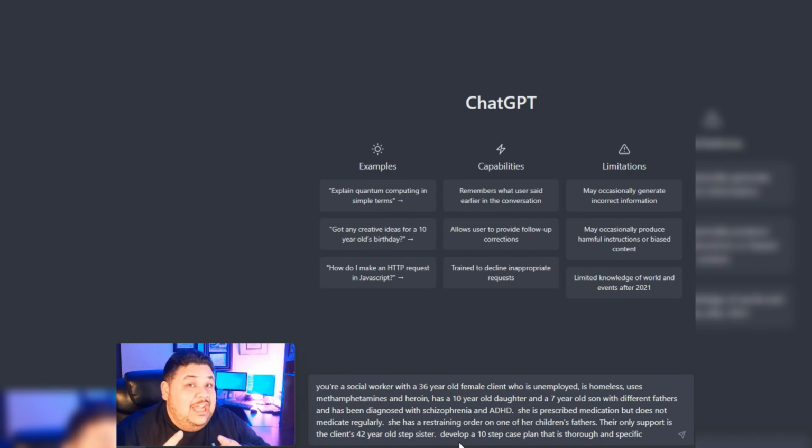Now this is what I'm telling ChatGPT to do. Here's where I give it the first command. Develop a 10-step case plan that's thorough and specific. And when we talk about prompts, I'm going to be doing some other videos just about how to formulate these prompts to get the best response. But for now, basic. Develop a 10-step case plan that's thorough and specific. So let's see what ChatGPT gives us.